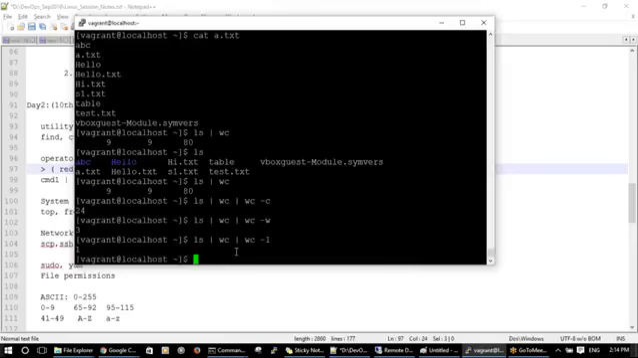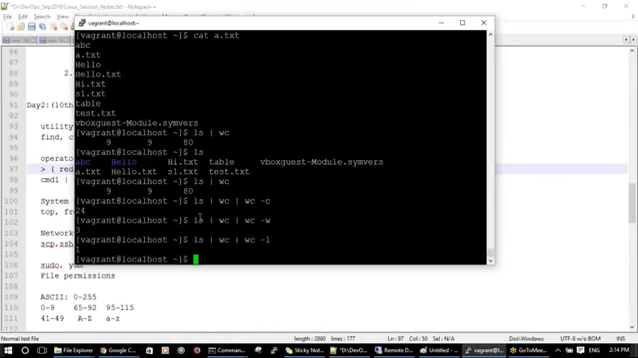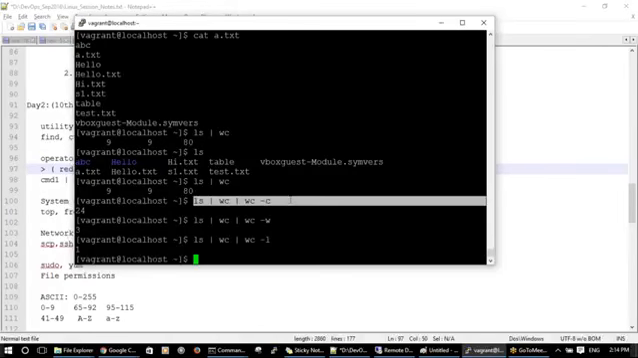Okay, so this is all about the operators, guys: redirection, appending, and the pipe operator. The pipe operator is the most important. If you write this kind of command, we call it a one-liner. If you want, I can show you one more example, guys.